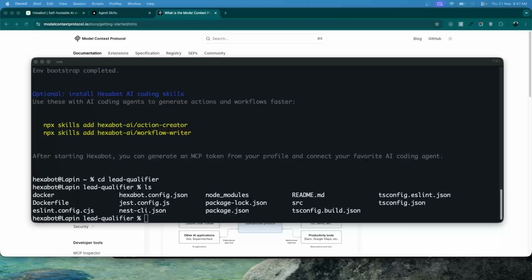Before connecting the AI coding agent to Hexabot, we need to install the required skills. In this tutorial, we'll install two skills. The first one is the Action Creator skill. This helps the agent understand how to create Hexabot custom actions correctly. An action is a reusable workflow step. It is JavaScript code that defines the inputs, outputs, and the execution logic for a specific task. This is useful when you want to build integrations or implement custom business logic.